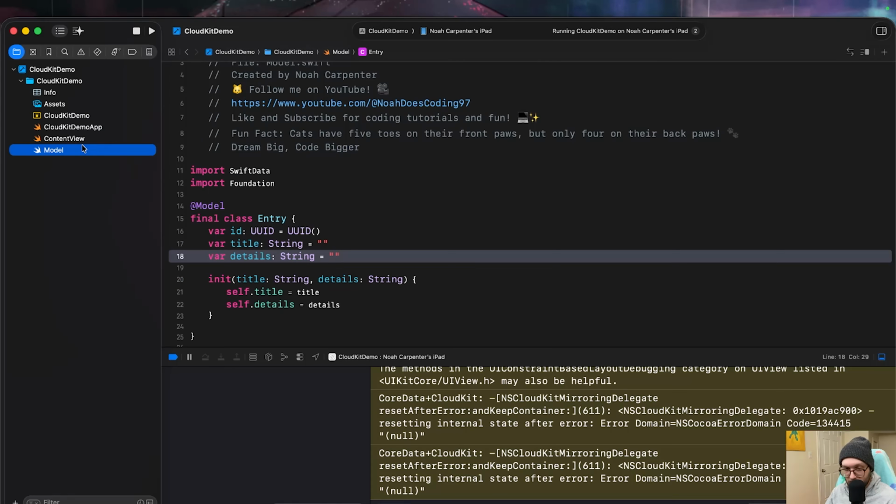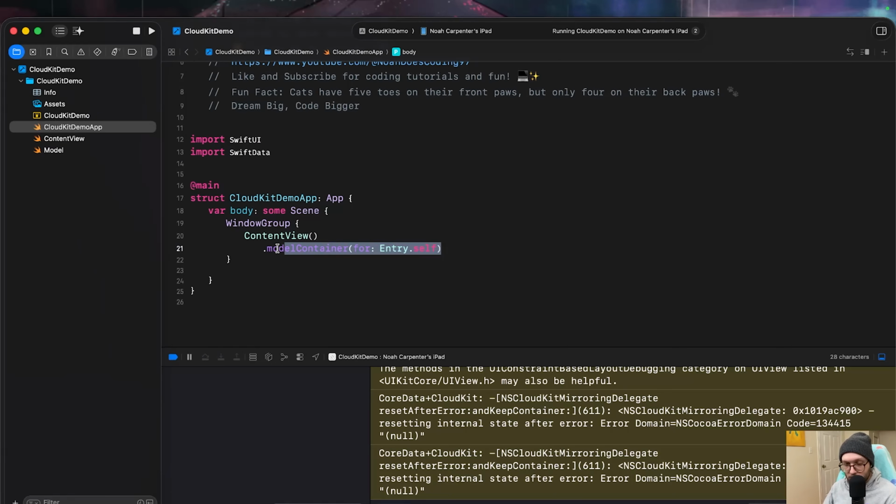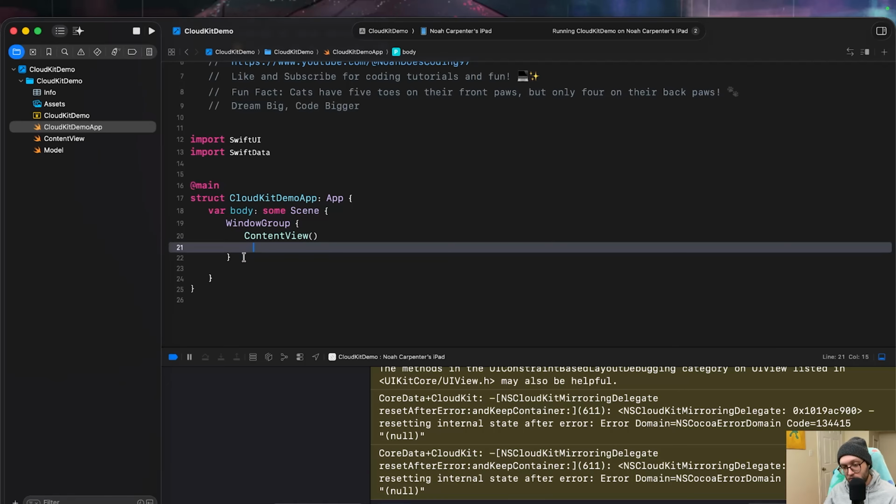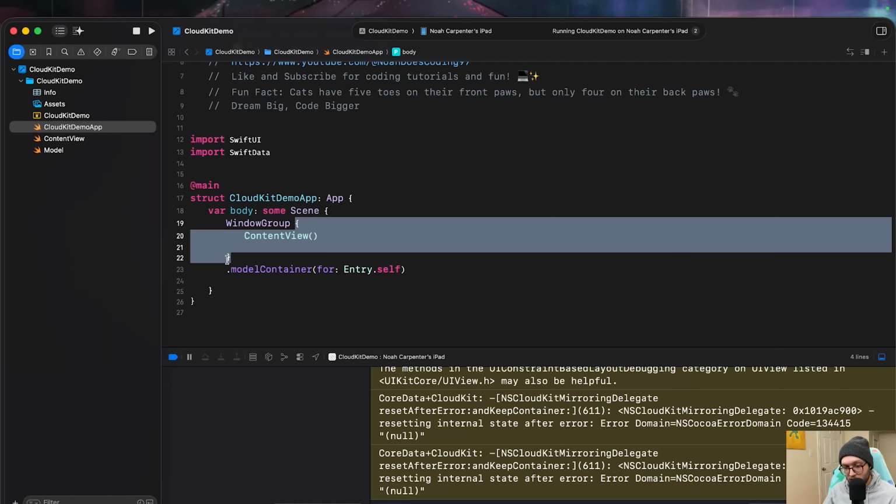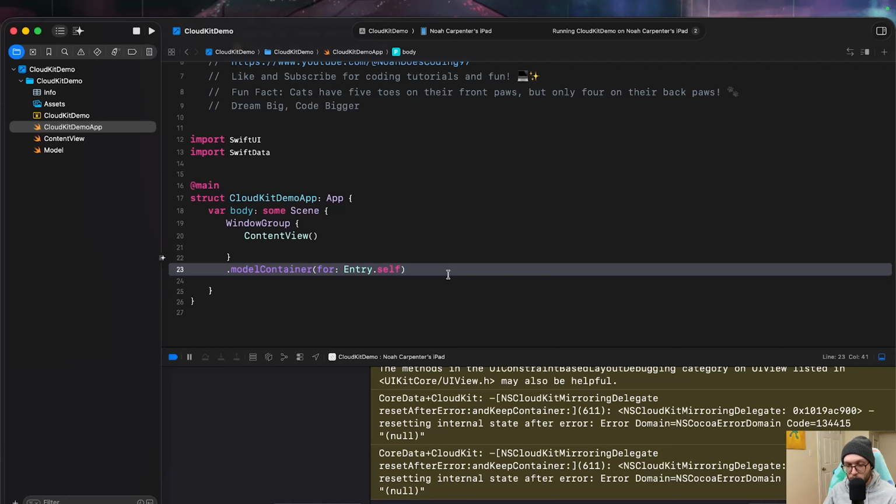So if we go back to Xcode, in our launch, see how we're adding the model container, it might just be in the wrong place. You may want to see how we just have it with our content view. You may want to put it outside the braces of the window group. This may solve an error, especially if you have multiple screens that you're navigating through.